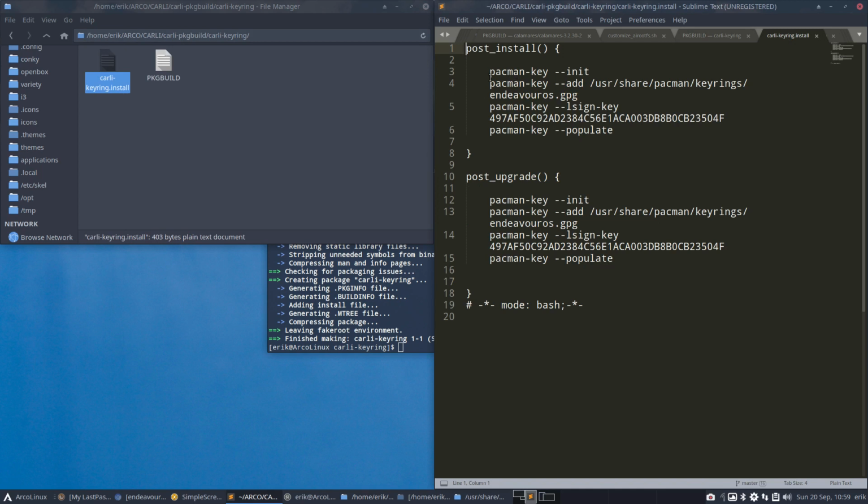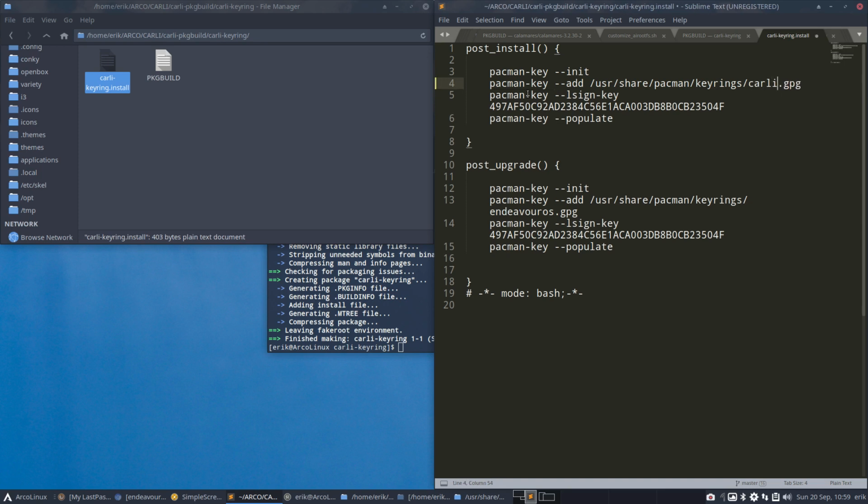So it says pacman key init, add user share pacman keyrings EndeavourOS. Oh my God. Carli, right? Carli GPG, pacman key, local sign, and a key. Not that key, right? Our key. So we better open up, is it this one? LastPass. And my key is, they use a long one. Doesn't matter really.